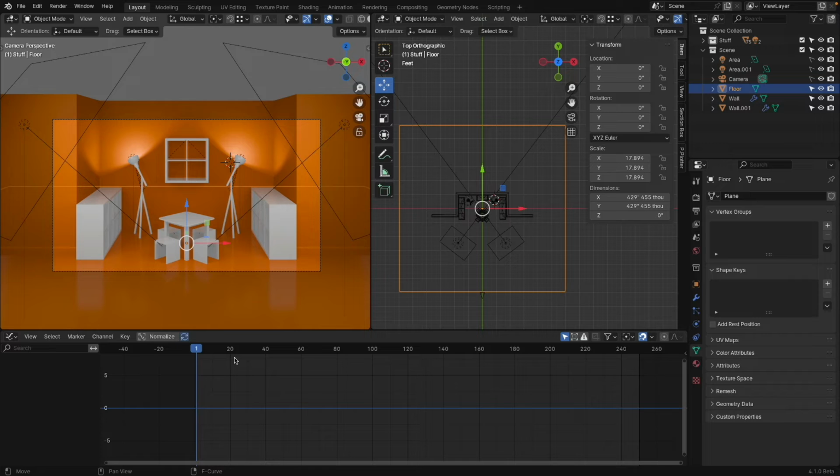30 frames define 1 second. So look at this. I go actually 30 frames forward. Over 1 second, I want to animate this wall. Sorry, floor. So here I press, for example, for the scale.